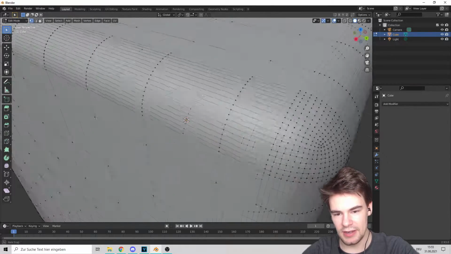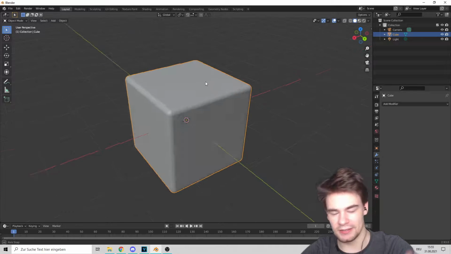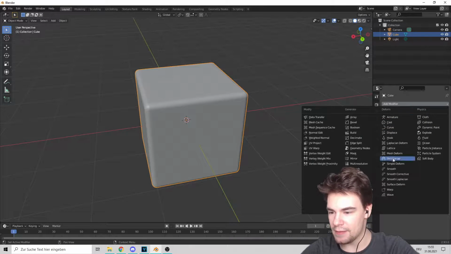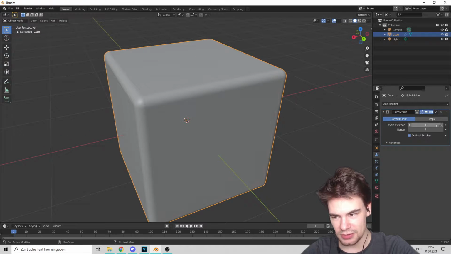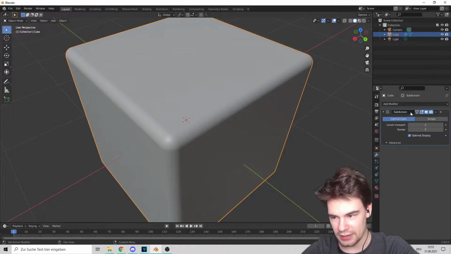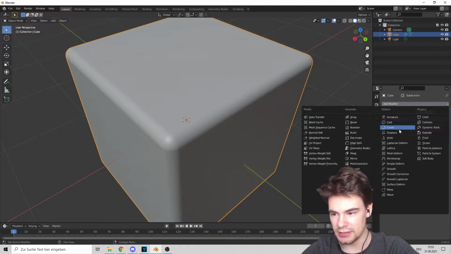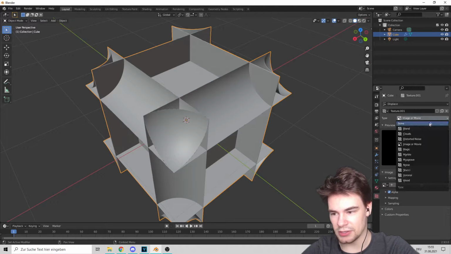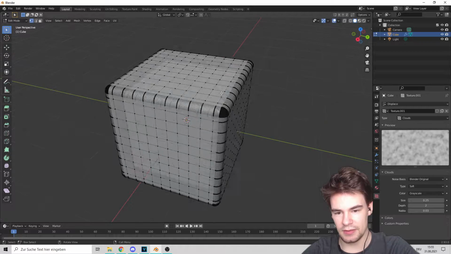This is looking way better. We have only like 18 there instead of 160. So let's make another subdivision because it's looking nice. Yeah, it's definitely making a difference, 100%. So let's add the displace again. Going to make a new one, and we make some clouds. It's looking a little better.